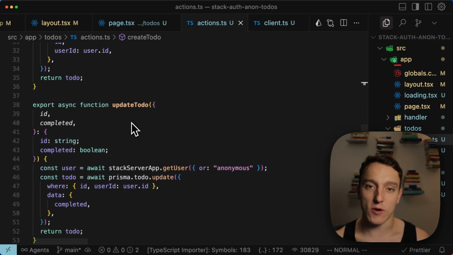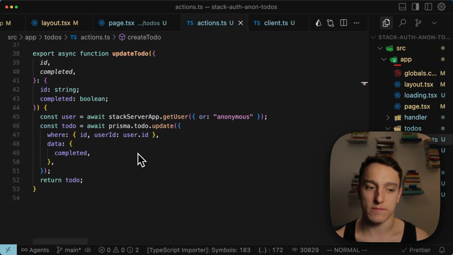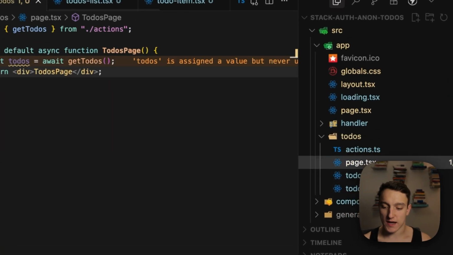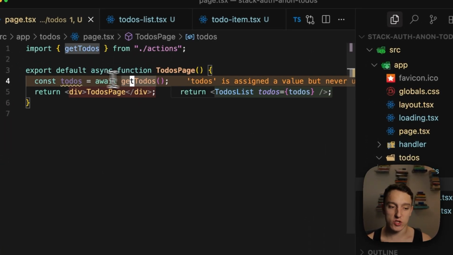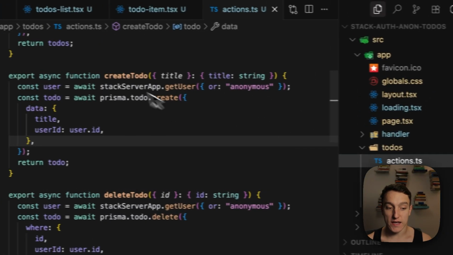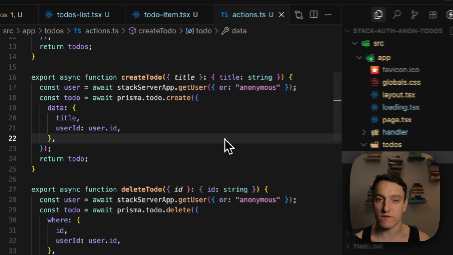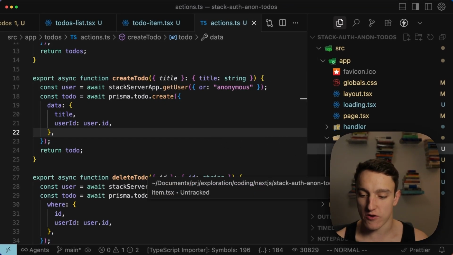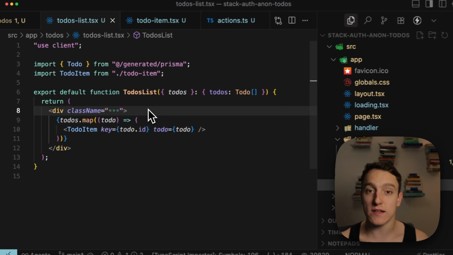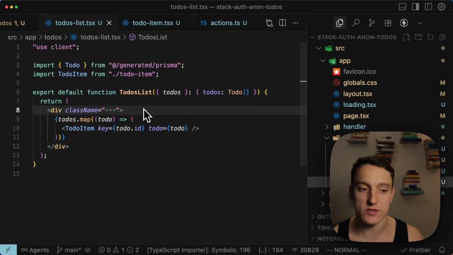The delete and the update work exactly the same. The structure I like to have in my Next applications is I have the page where I fetch the to-dos, in this example on the server side. I have the actions.ts where I have all the server actions in there. And then I have a client component that I pass the data to that are fetched on the server side.